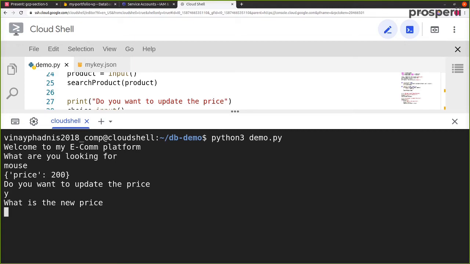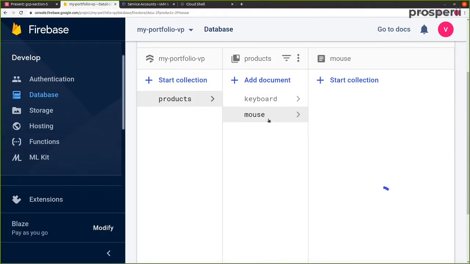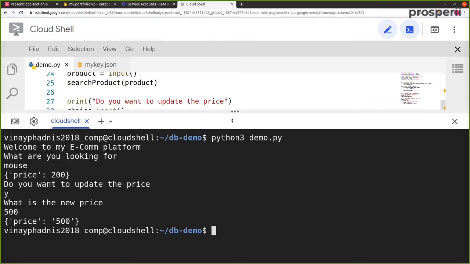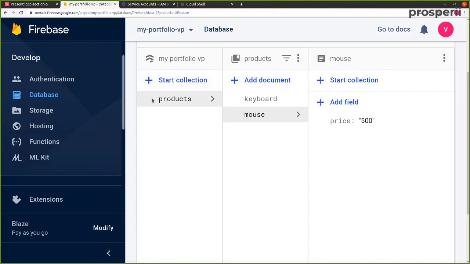Now what is the new price? The new price is 500. Let's press enter. And now we got this update from Cloud Firestore which says price is 500. Now let's check if the same change has been done here. Over here, as you can see, the price for mouse is 500, which is a pretty good thing, because now from Python we are updating a variable which is present inside Cloud Firestore.